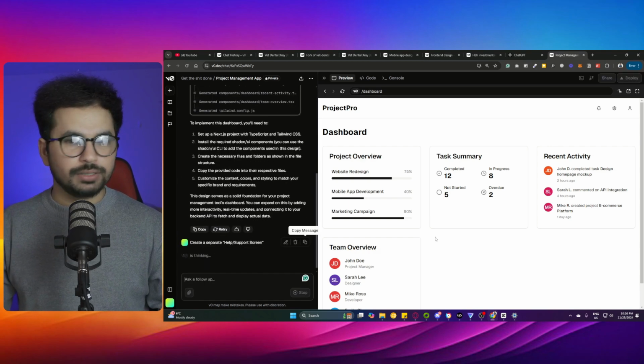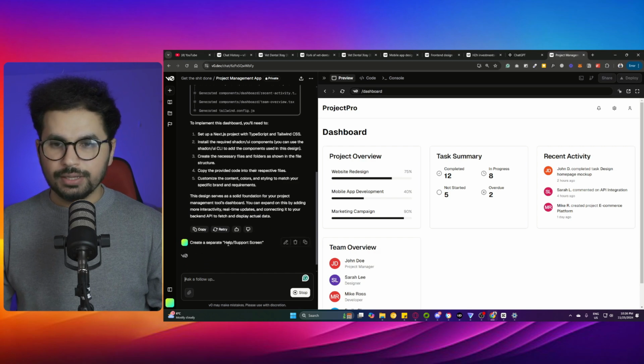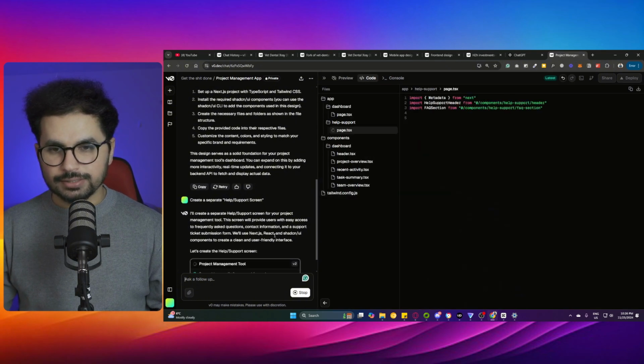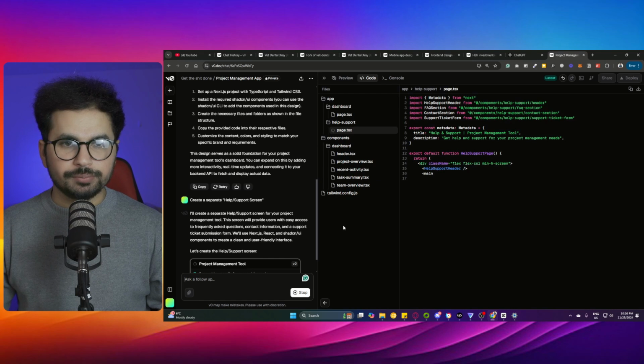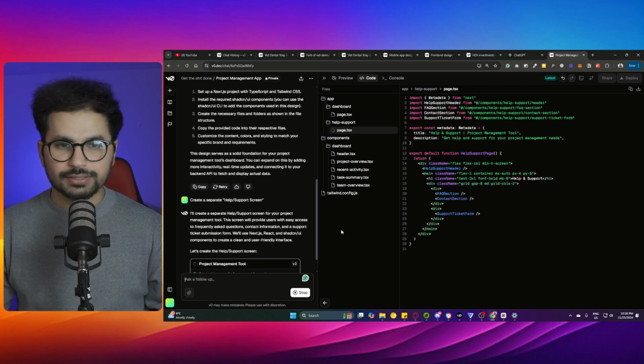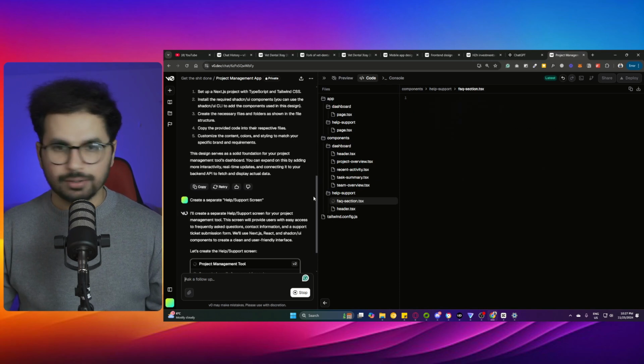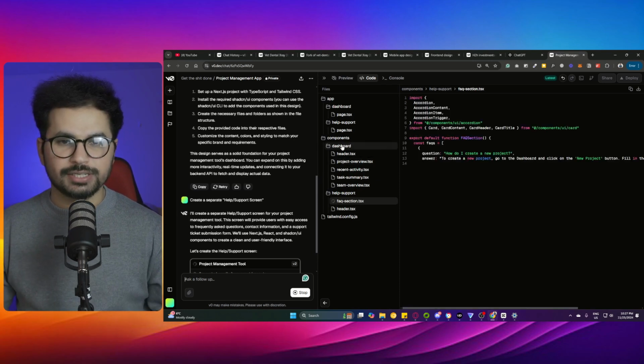All right, so now it will create a separate help/support screen. So let's just see how it will create. So by the way, it is using Next.js, React, and Chatgpt. If you're not aware of what Chatgpt is, Chatgpt is actually a UI library that we love to use in all of the Next.js projects.